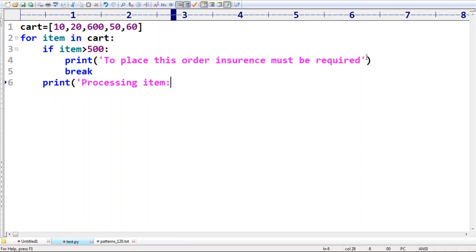Print of processing item. Item. What is that item number? What is that item? Any doubt? Can you please tell what will happen? It will process 10. It will process 20. But whenever 600 is coming, sorry man, I can't continue.